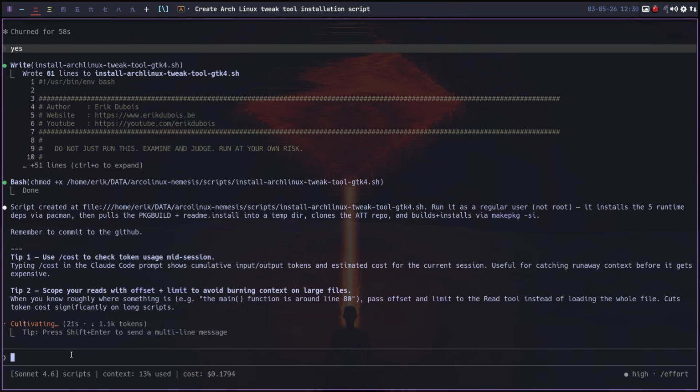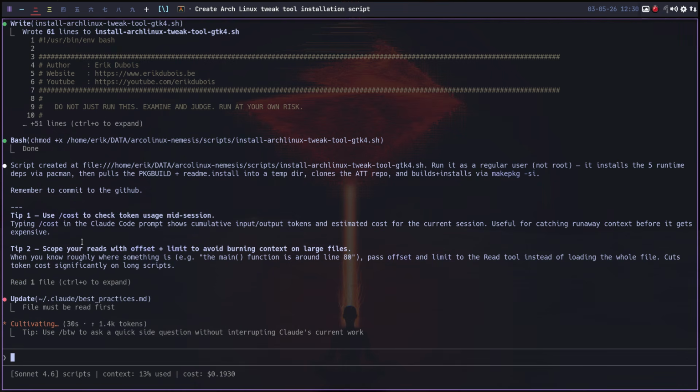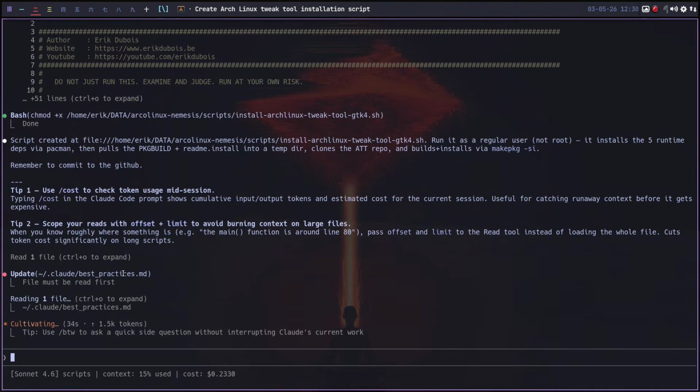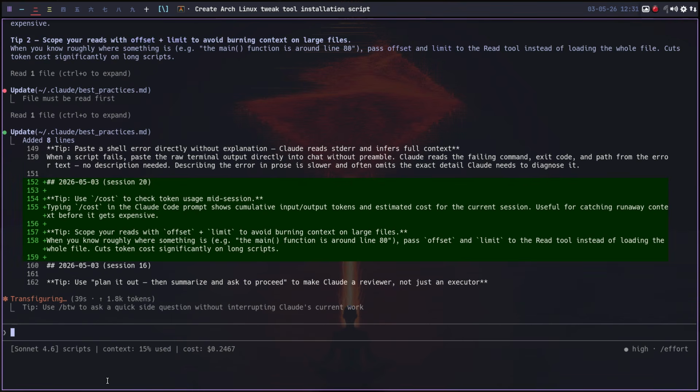Yes, I've told Claude always to give me tips on each session. I want to know things. So, use /cost to check token usage mid-session. Typing /cost is a Claude Code prompt. It shows: scope your reads with offset plus limit to avoid burning context on large files. And I write it away in the best practices MD, so I get a long list of best practices after a few months.